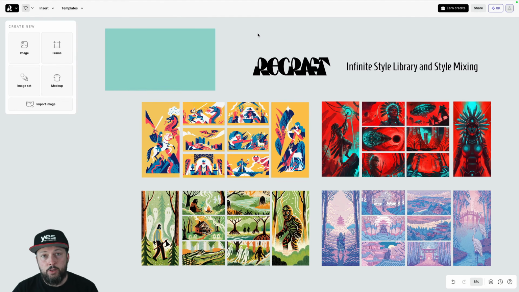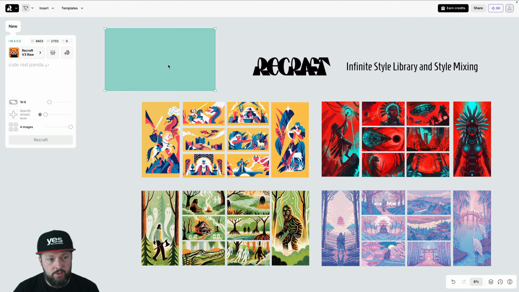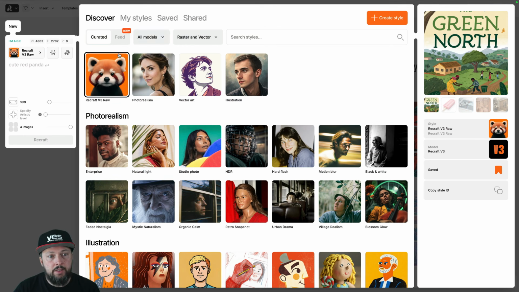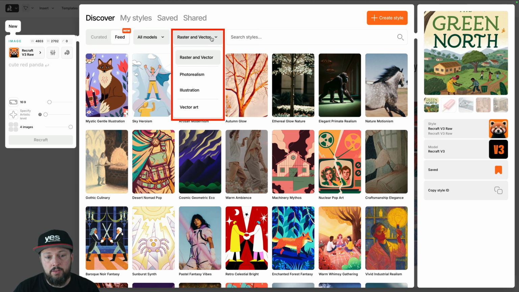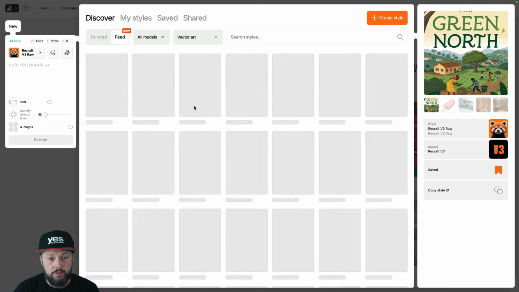So to find the infinite style library, what you need to do in Recraft is to have an image frame and then go into the style selector. And within here, you will find the new feed tab. Once you click on this, you will get lots of exciting styles that you can choose from. But if you prefer to filter for, let's say, only vector graphics, you can do that from here. So you can choose vector art.